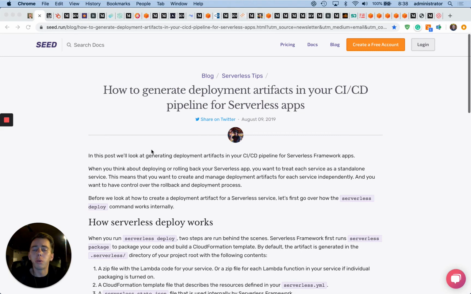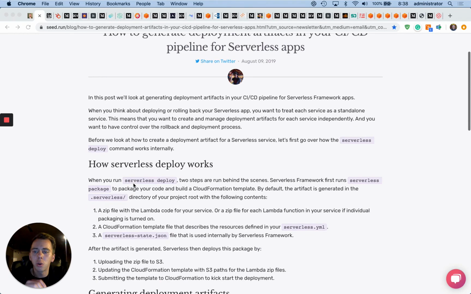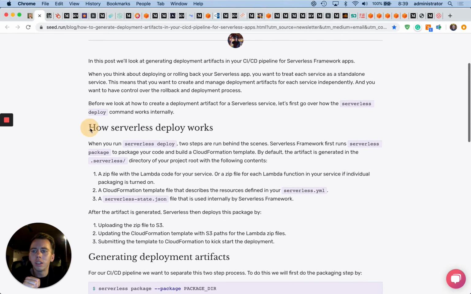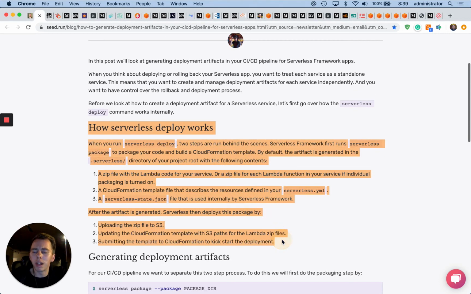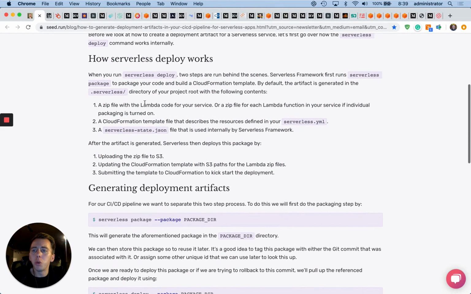Cool. All right, so this is going to be a quick one because the topic of this article is the same as what we just talked about, actually. What's going to be talked about here is how serverless deploy works, and we talked about that a second ago. When you run the serverless deploy command, it's going to first run serverless package, and that's going to create a .serverless folder locally. Then you can go inside that .serverless folder, and you'll see a zip file, and you can open the zip file and see exactly what files are in there. So your CloudFormation template file, your Lambda function code, as well as a serverless state.json file.